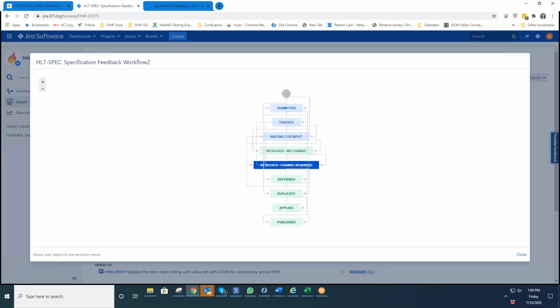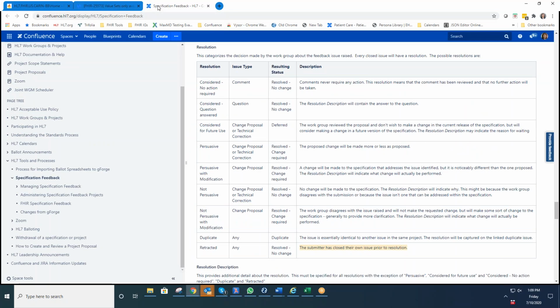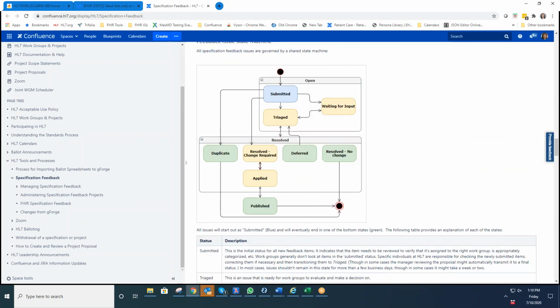Right, less than helpful. Okay, so let's close out of this and go back to that link that I sent originally, and then back to that diagram of the feedback issue state machine. Right there. So right now we're at that centered yellow box, the resolved change required. And then obviously it has to be applied. And then another step happens finally when it actually becomes published and the change is affected in the specification.